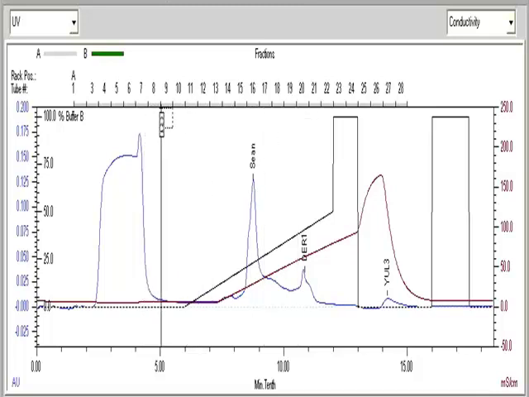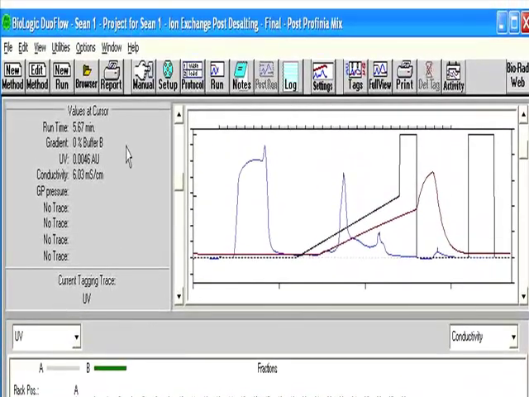Oh, by the way, these numbers here are fractions. So this peak, as an example, the peak labeled Sean is in fraction 16. The peak labeled Dir 1 is in fraction 20, as an example. Okay? So when you go to the fraction collector, you can collect those fractions.